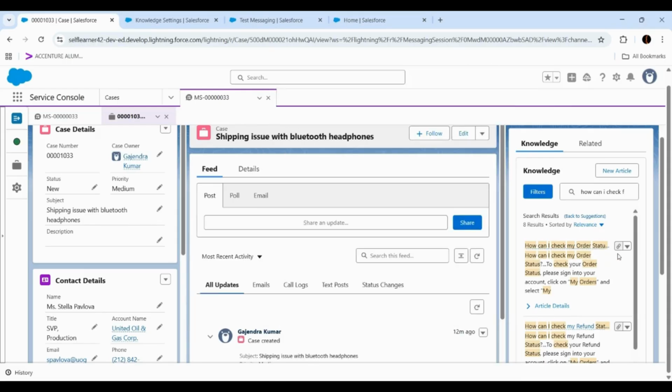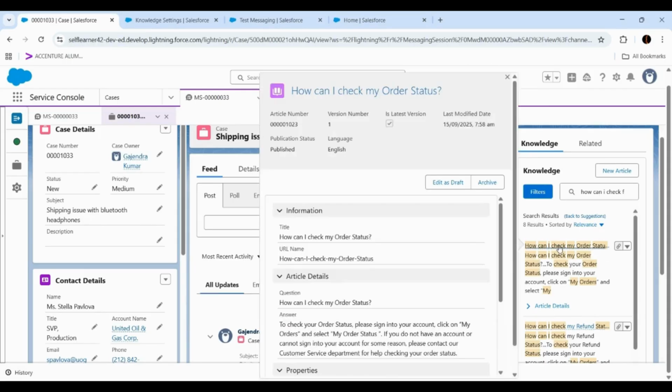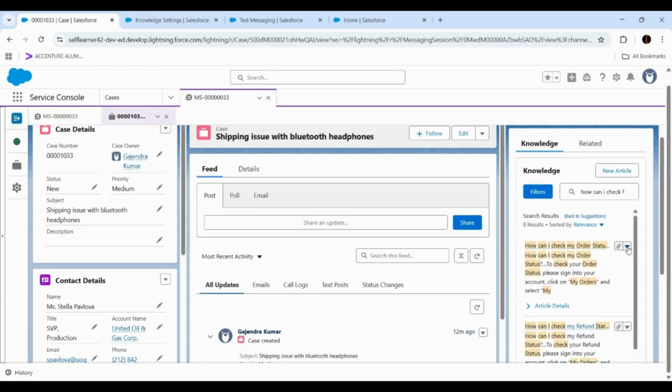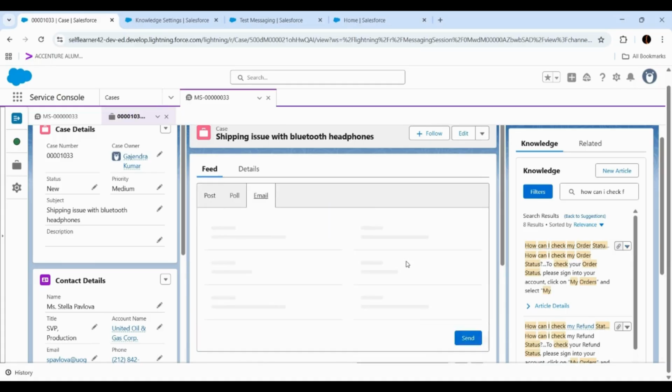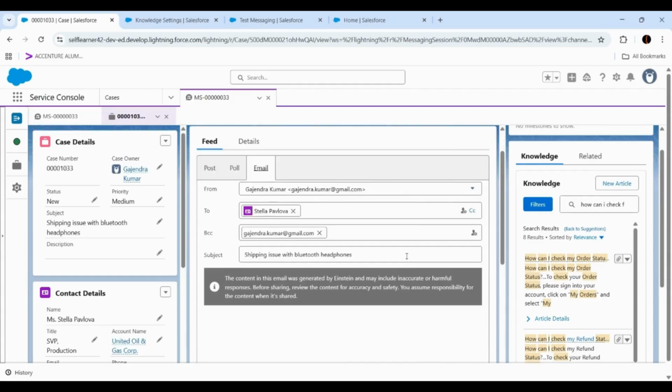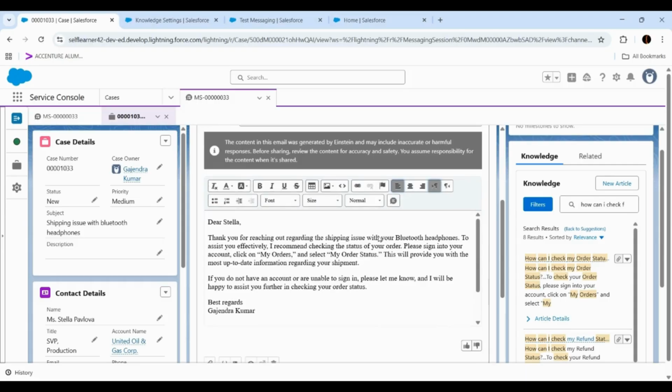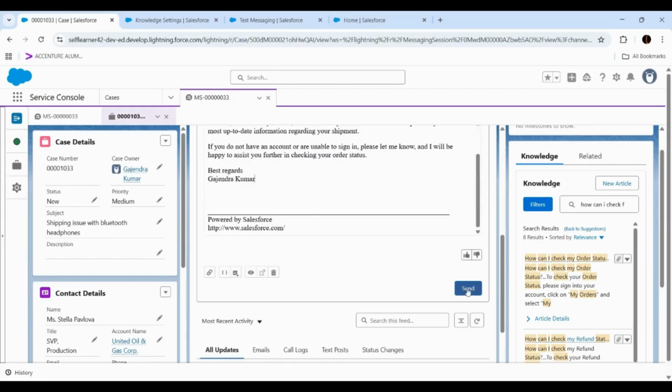Now, we can see by hovering a mouse over here whether it is related to our case or not. Assume it is related to our case. Then we'll click on this arrow button and say draft Einstein email. So Einstein will automatically generate a draft email to the customer. We just need to verify whether everything is correct or not. If we want to make any changes, we can make the changes and we can simply send it to the customer.